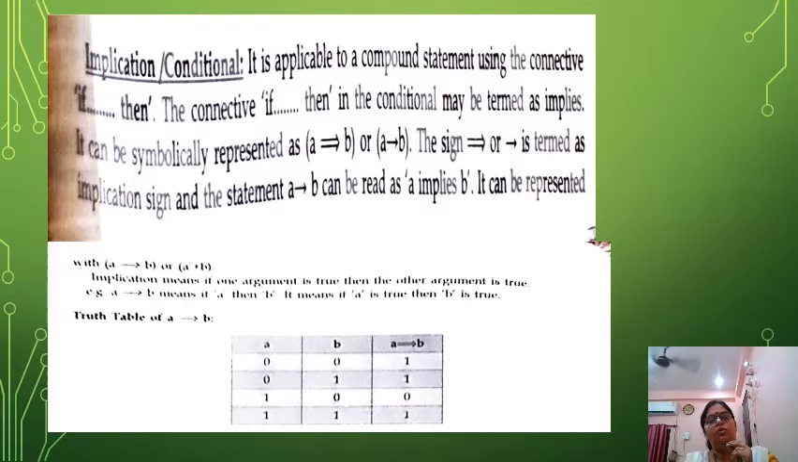Now we are going to study implication, or conditional. Conditional means if and then. If A is there, then B should also be there. It is applicable to a compound statement using the connective if then. The connective if then in the conditional may be termed as implies. It is symbolically represented as A implies B.